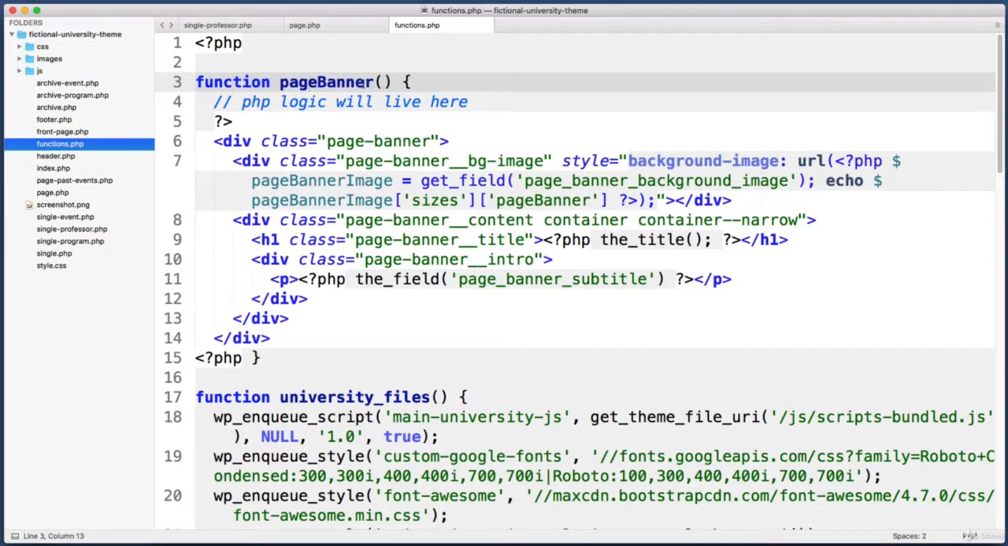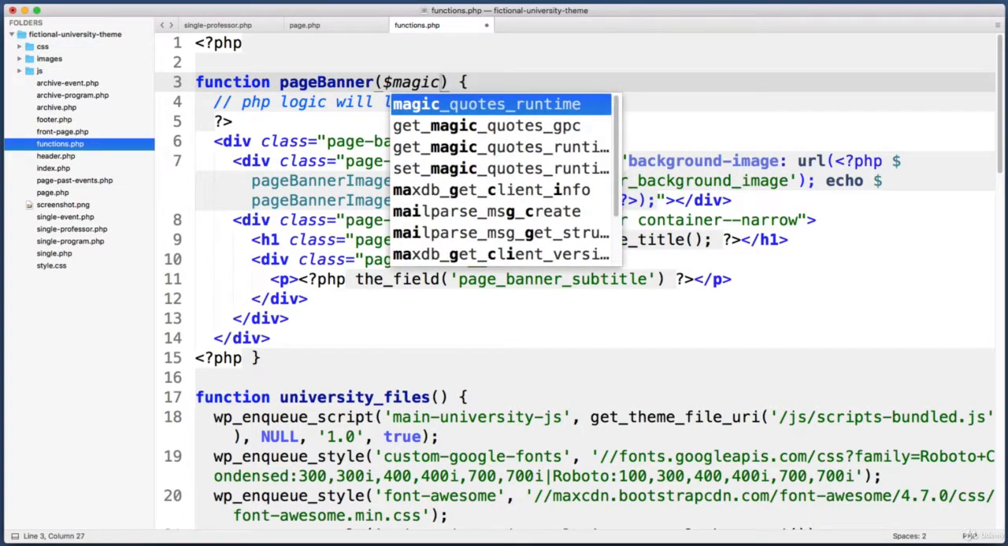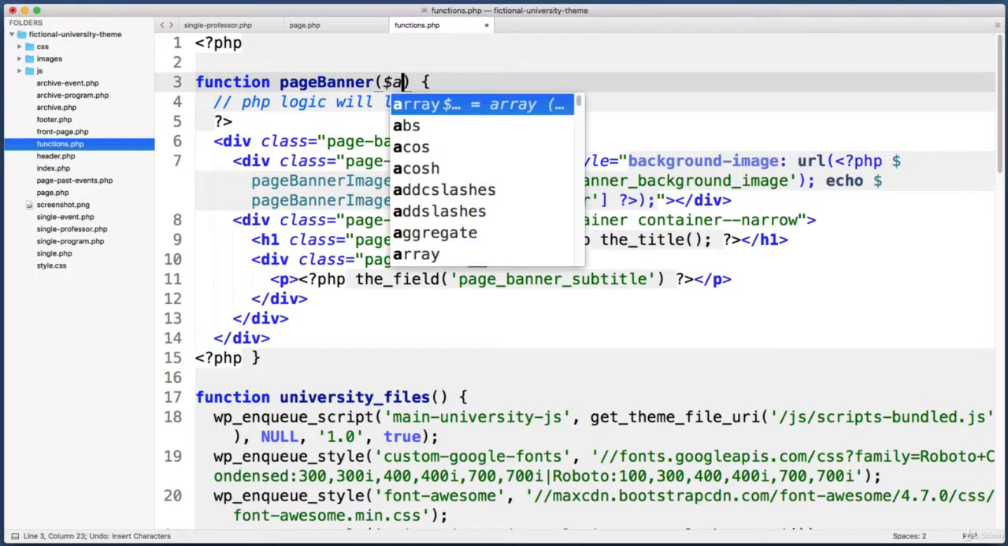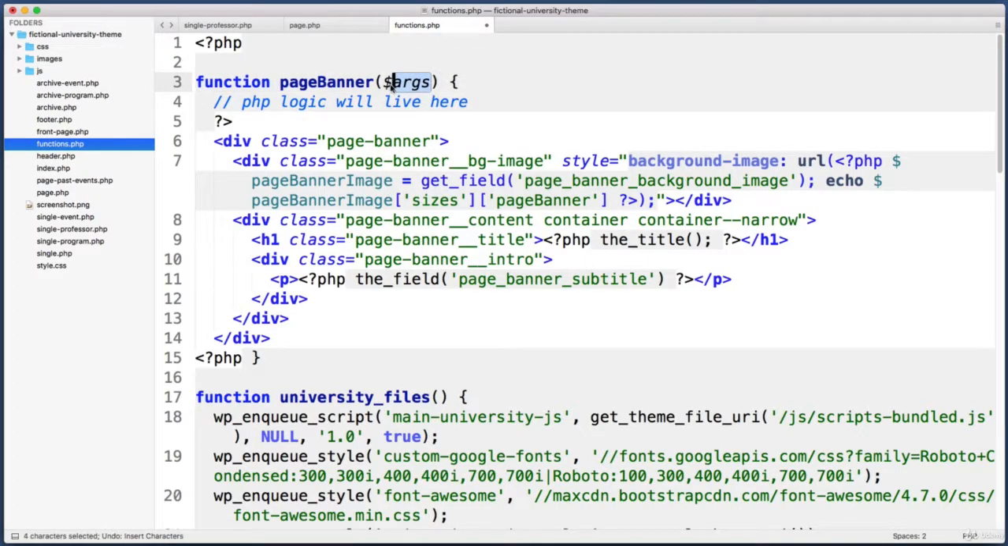So to achieve that, within our function's parentheses, we can just create a parameter. So begin with a $, and then you can make up whatever name you want. Args is a very common name to use here, short for arguments. But you could also call this data or unicorn or pizza or magic. Name doesn't matter. I'm going to go with args because that's just sort of an industry standard in WordPress. But the idea here is that now within the body of our function, we can dig into this args array and use whatever info we want.